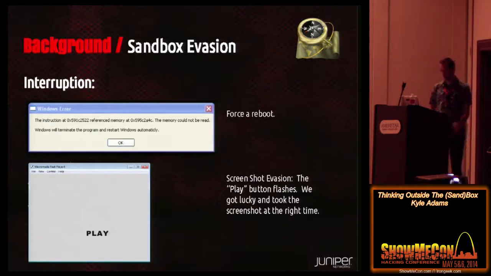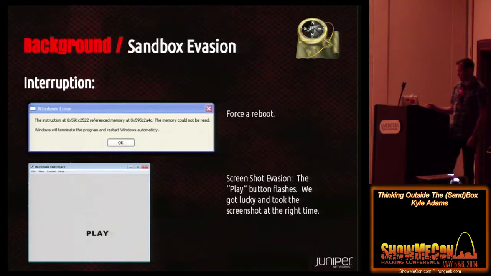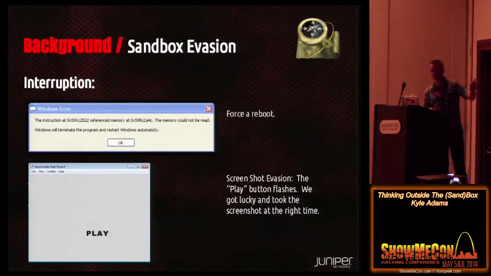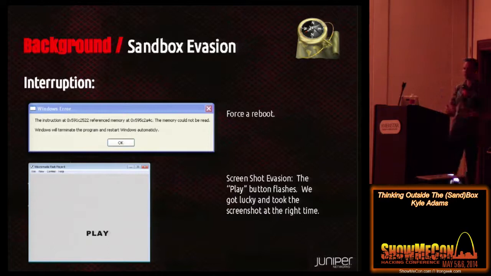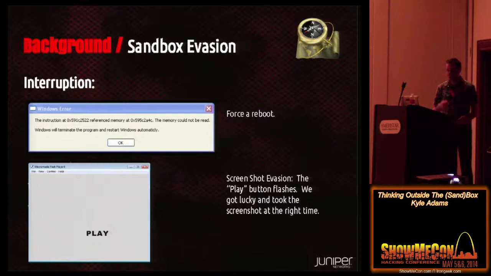And then the bottom one, this is a kind of fake Macromedia Flash Player. And we got lucky because we took the screenshot while that play button was actually visible. But if you look at when we actually ran this sample, because the dialog looks strange, we wanted to see what it was doing, the play button actually flashes. So had we taken the screenshot a quarter second later, we may not have seen anything. It would have just been a gray box.